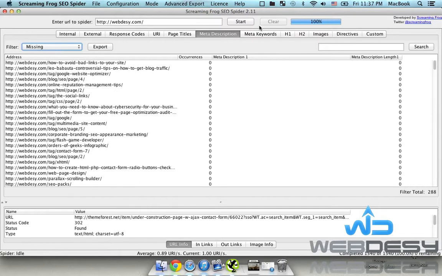Meta keywords. I'm just going to skip this meta keywords tab because most major search engines are not using keywords for ranking sites. So we're moving right to the H1 tab.